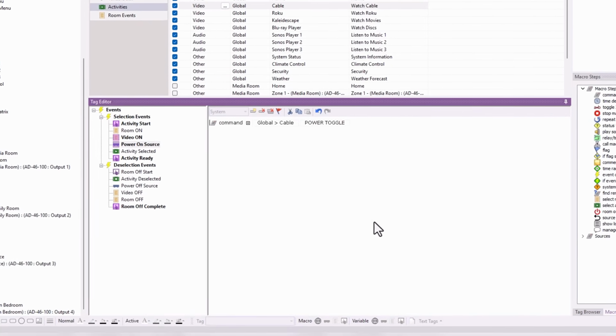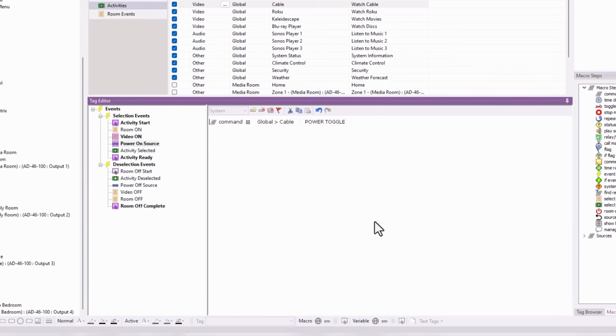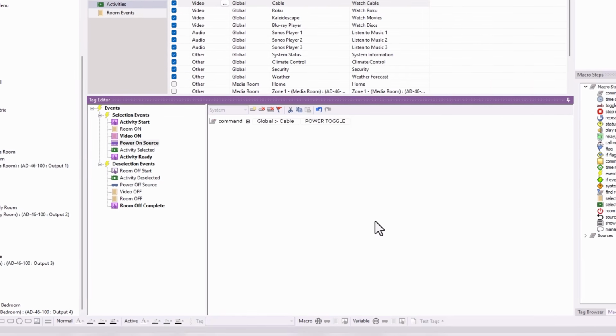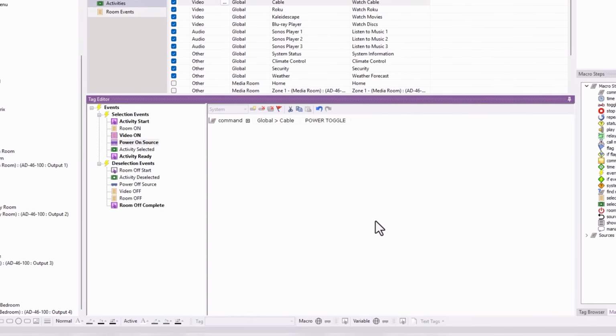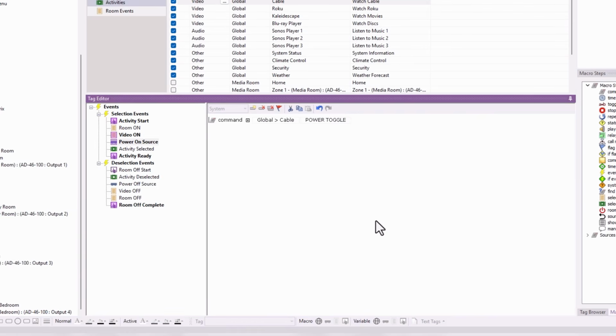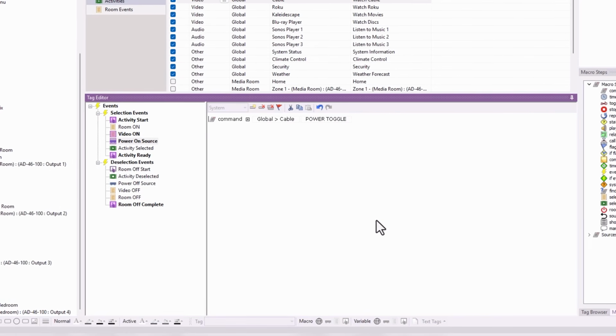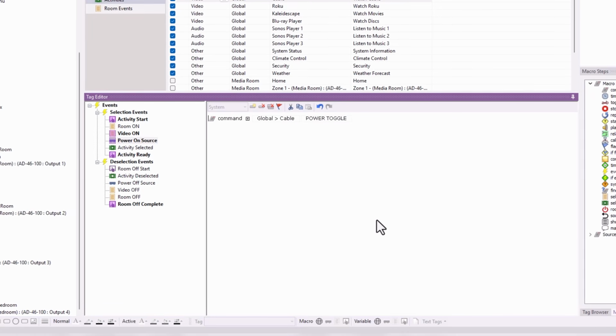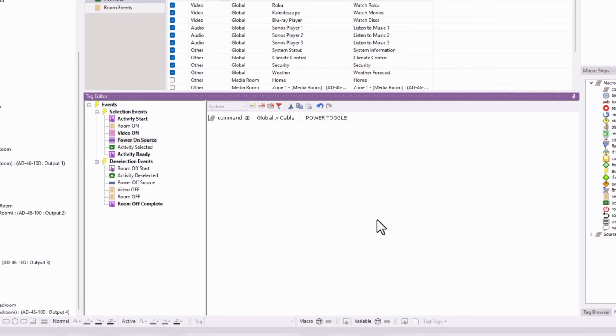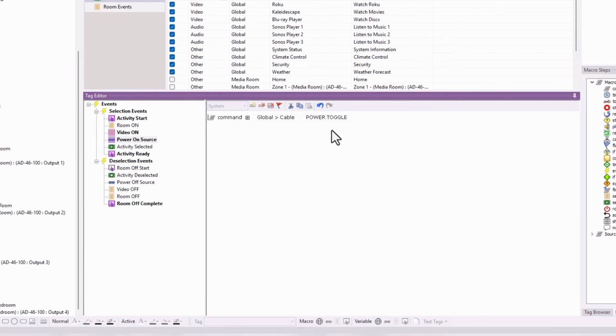Well, because the system is intelligent and it knows when this cable command has been sent once, it will not try to send it again if the same room or other rooms select this activity. So even a power toggle is going to work well, thanks to the internal power tracking built into System Manager. Okay? So even though it's a toggle, it knows when or when not to send this.